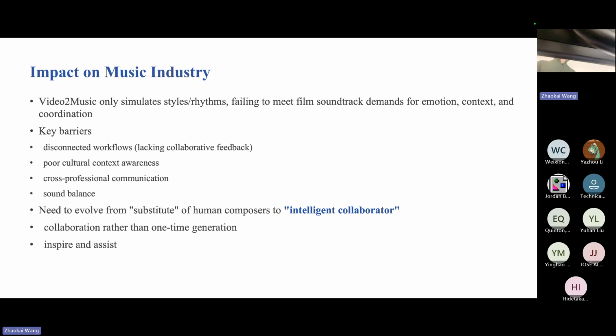The second barrier is poor cultural context awareness. If the video has some deep context related to culture, such as Chinese traditional culture or other cultures, these models are not very aware of this latent context. So it is difficult for the current models to realize this.